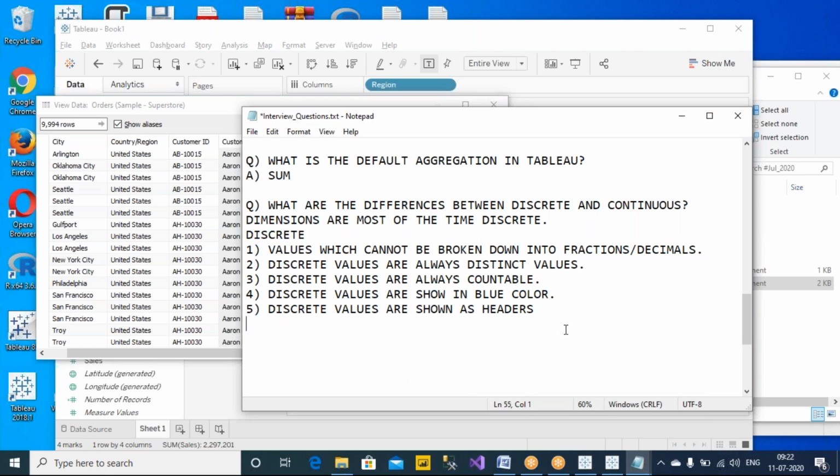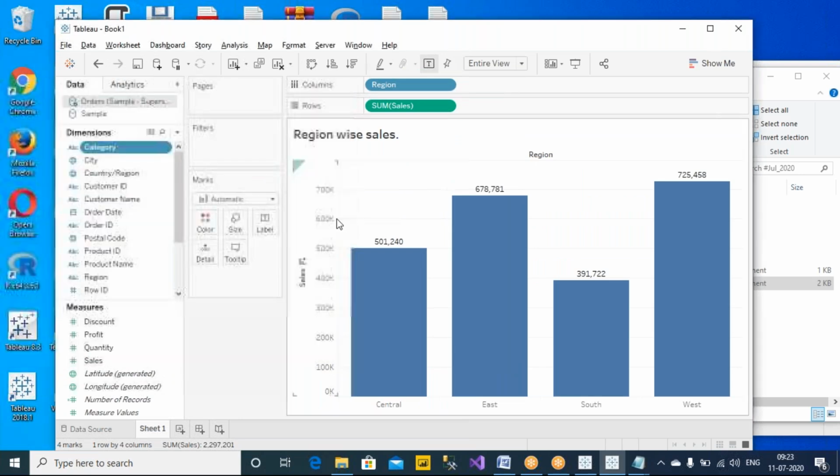Now, what is continuous here? What is the other one which is continuous? Let's take a look here. Let's try to write the related terms. The first one is, the values can be broken into fractions. For example, can I say 50% of the sales? Definitely, we can say 50% of the sales, possible.